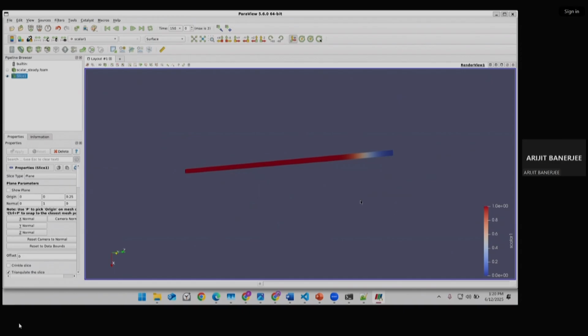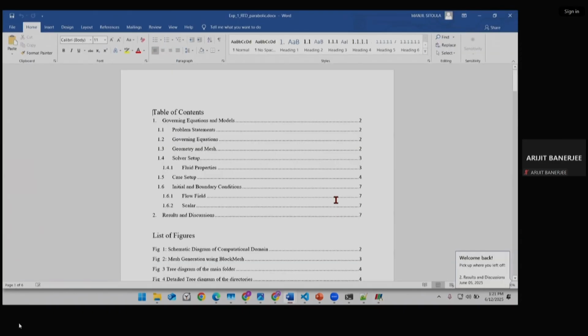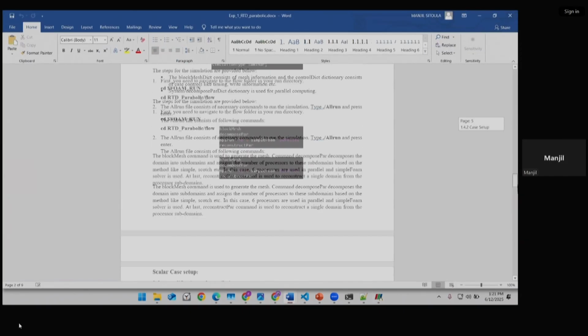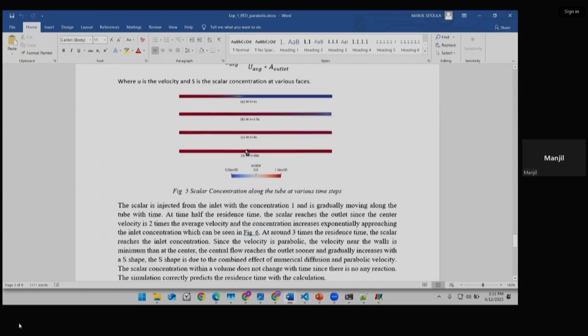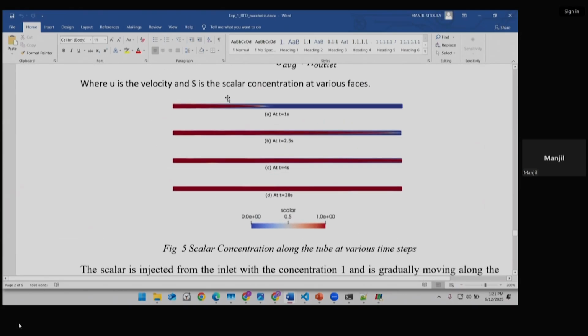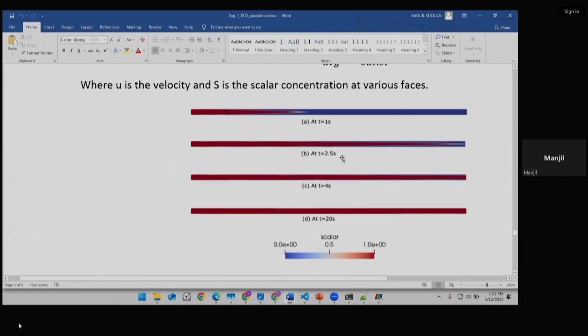Okay. Thank you. So actually, if you run the case in transient, what you can see is that at different times you can expect the parabolic profile.